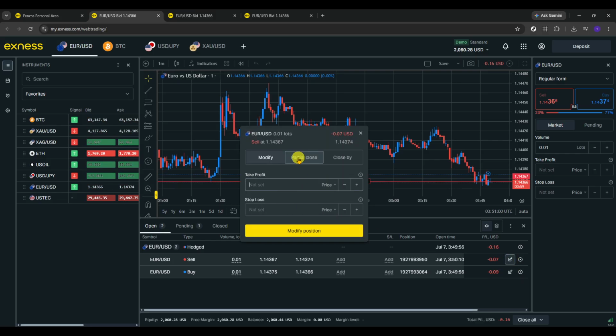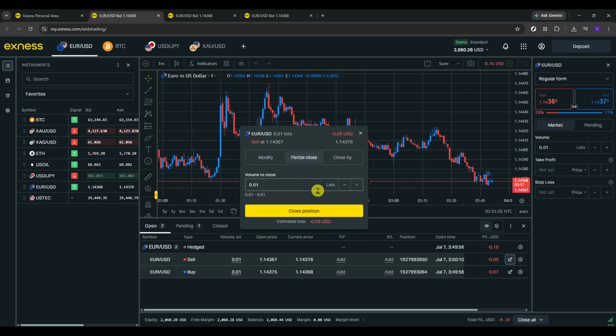From the Modify Position menu, click on Partial Close. This option is used when you want to close only part of your trade instead of exiting the entire position. It's useful if you want to lock in some gains while leaving the remainder of the position running.